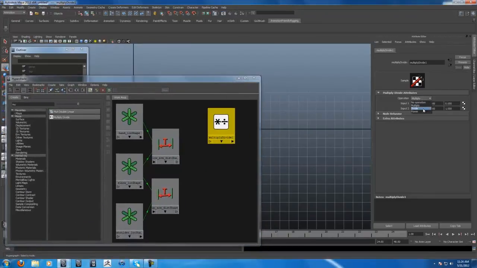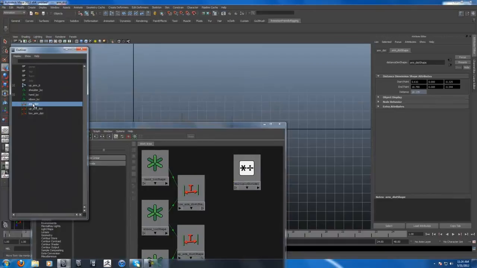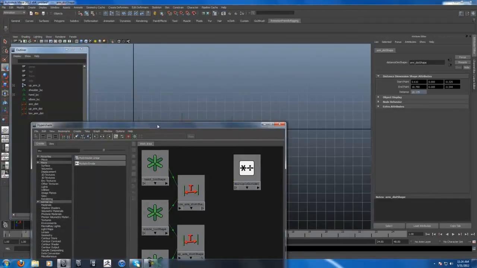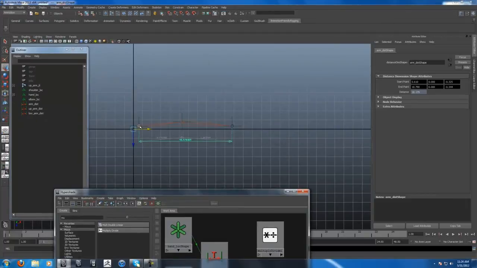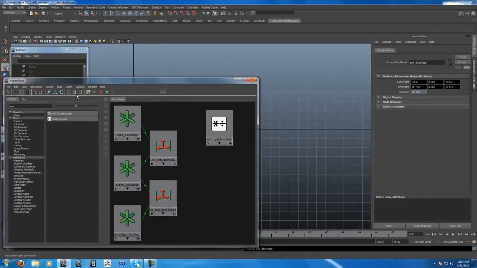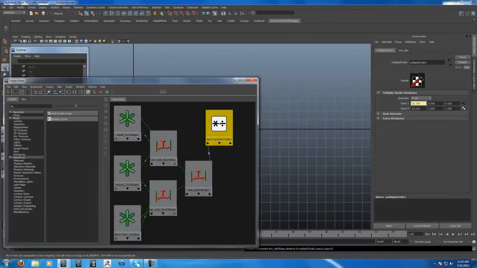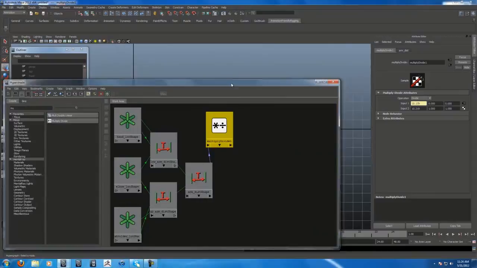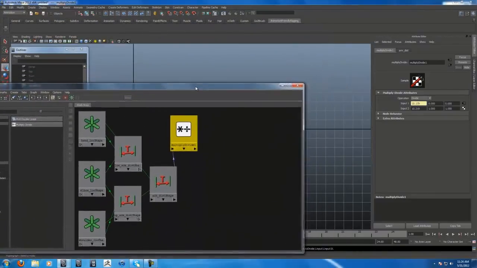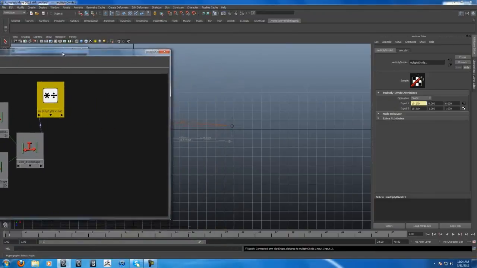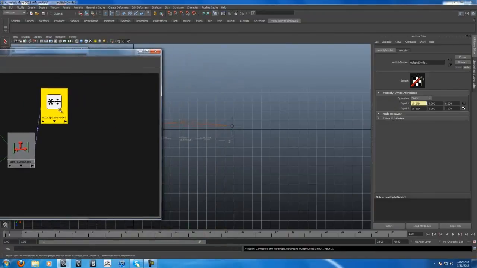Okay, for that we'll need the operation to be divide, and input 1 it will have to be the distance between the up arm and the hand. So here's our distance node. Plug that into input 1x, and here we have the first step done. Let's go ahead and make two more of these.